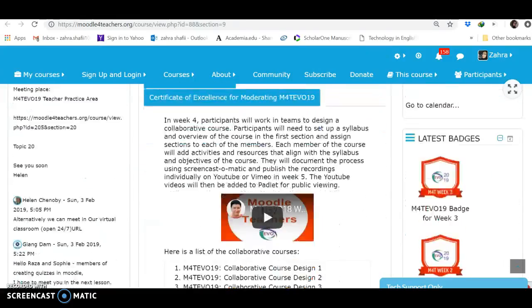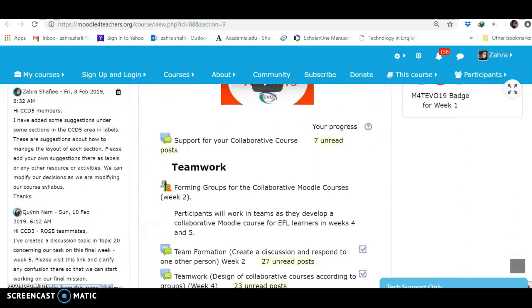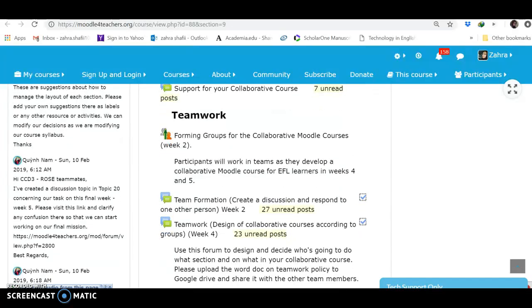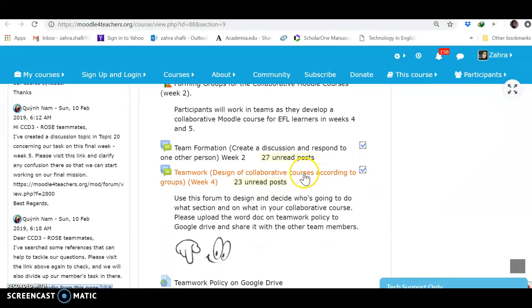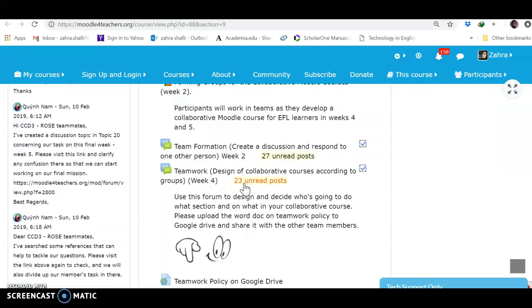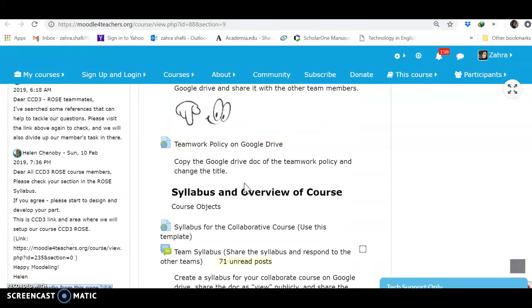In week 4, we were supposed to do 2 major things. As you see, teamwork, group formation is still available here. So those who arrived late or those who wanted to make some changes in their grouping could do it here without going to the previous parts. You see, we talked about the team formation, and then there were 2 documents we had to fill out and share with groups. First, teamwork policy.